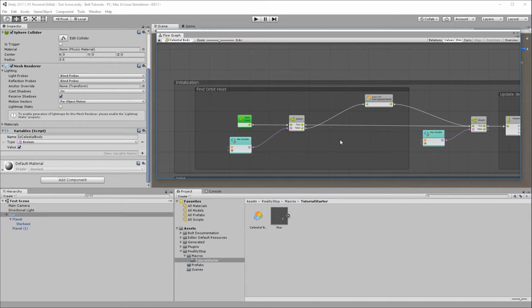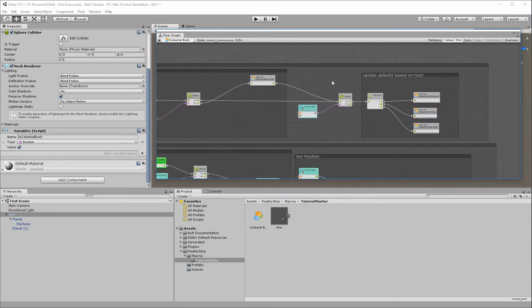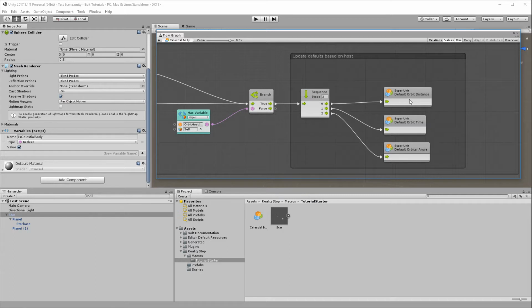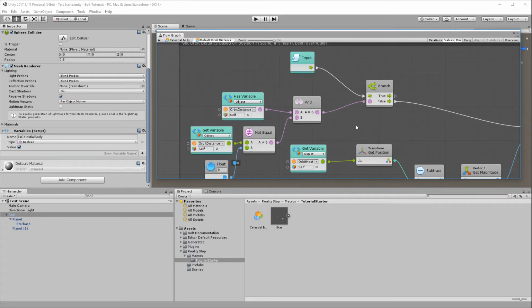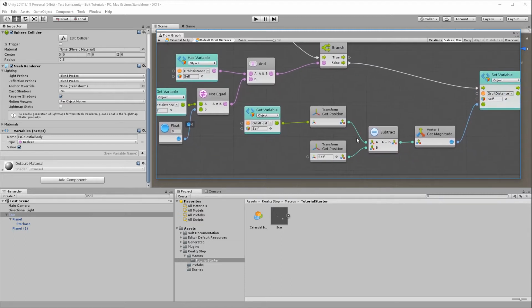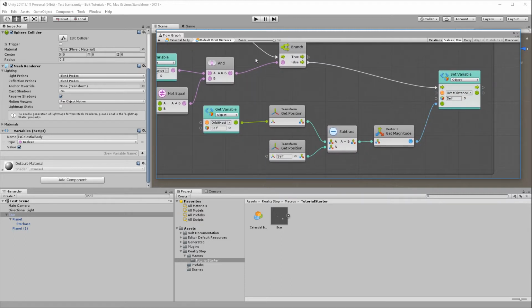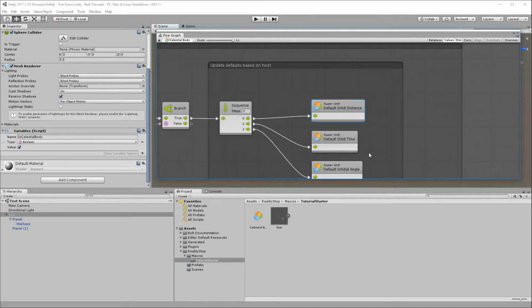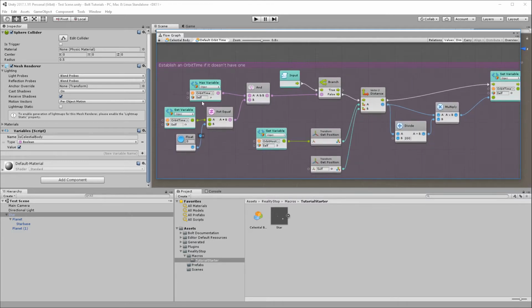So that's what happens here at startup. It comes in, finds a celestial parent, and then sets some default variables for us. This is not any advanced physics or anything like that. It's just take a look at how far we are from our host. If the orbit distance hasn't been specified, then just take a look at how far we are, get the magnitude, set that as our distance. So we can drag around in the scene graph, and as long as we haven't overridden that variable in our variable list, it's going to use that scene position to tell it how far away from the parent celestial object it should be.